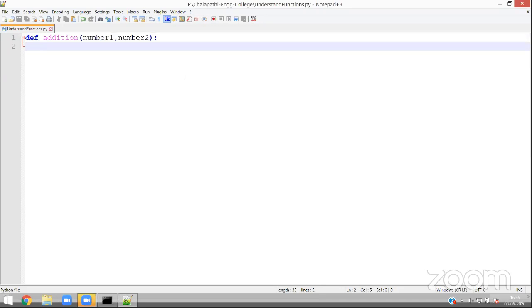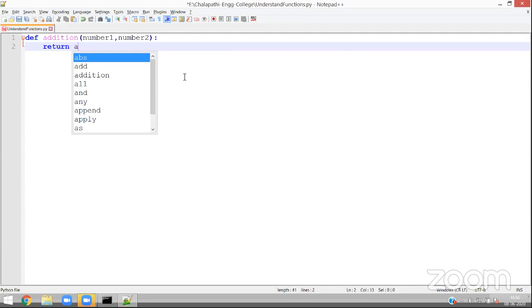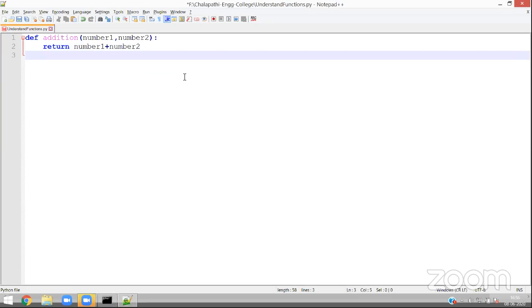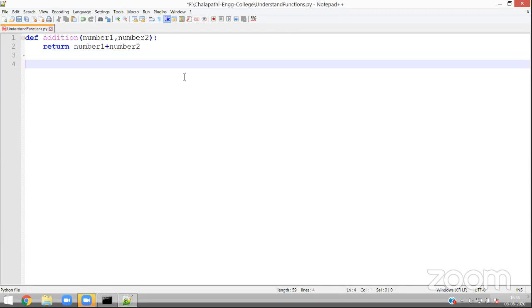Ideally, if you give 3 spaces, it will be very good. Okay. Now what should it do? Return number1 plus number2. Very simple. So it is 2 lines. Now my function is over. If I want to call it, I have to go back to the original indentation and call the function. So addition(3, 5).